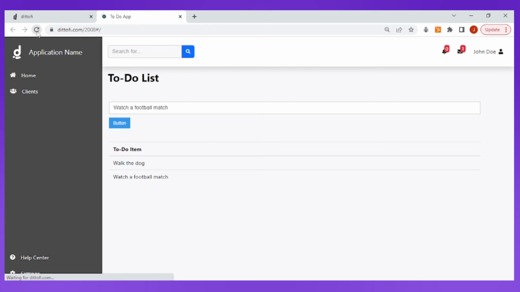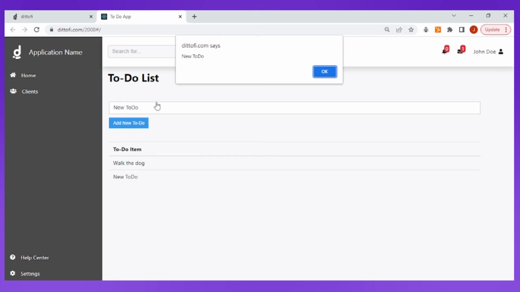Then type a new to-do into the text input box here, and then click the Add New To-Do button. As you can see, this will trigger the front-end action that we created to run, and this then displays the alert pop-up over here, with the contents of our to-do item variable displayed in the pop-up. So this is an example of how front-end actions can be used to create interactive functionality on the front end of our app. Now let's quickly return to the Didify platform.